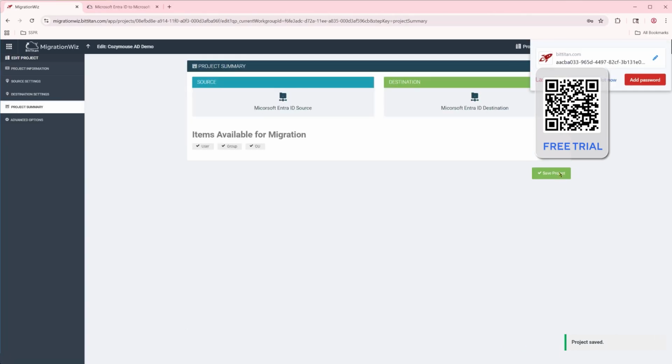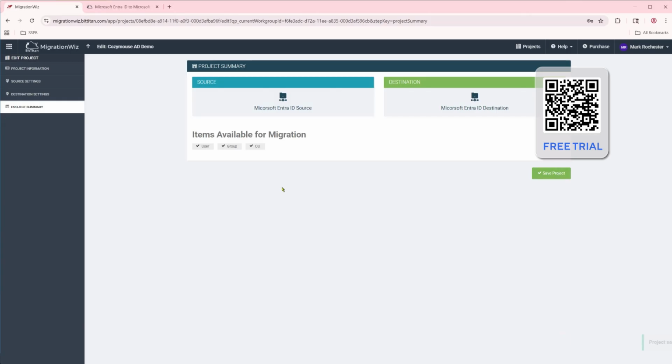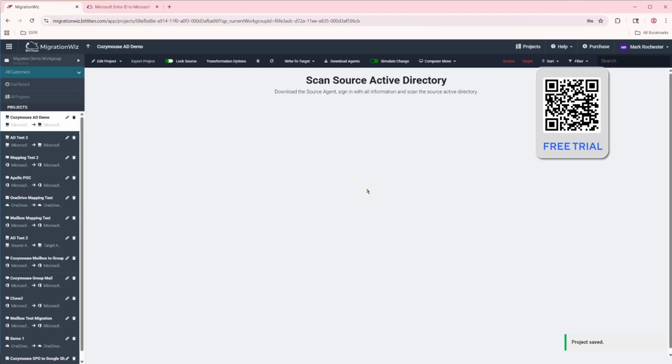And that will save everything for us, and you can see it's now hitting the save project is the next step, and it'll take us into what we would normally expect as an Active Directory migration or a standard MigrationWiz project, because we would need to have obviously the source identities populated so we can then do something with them. So let's now set up the source and target agent. So that will be on the local machines, so we can get that scan done and bring in these objects.